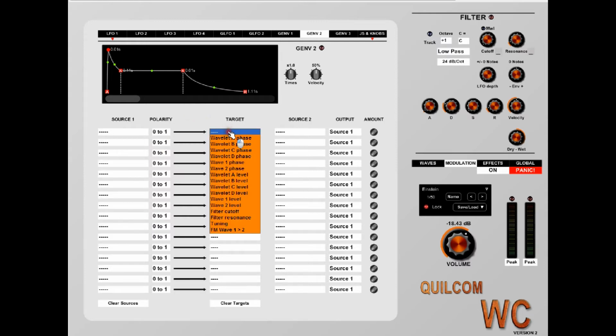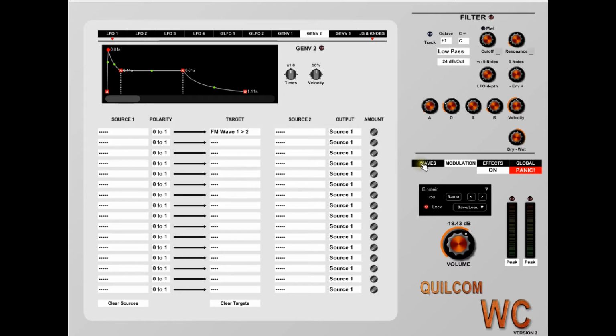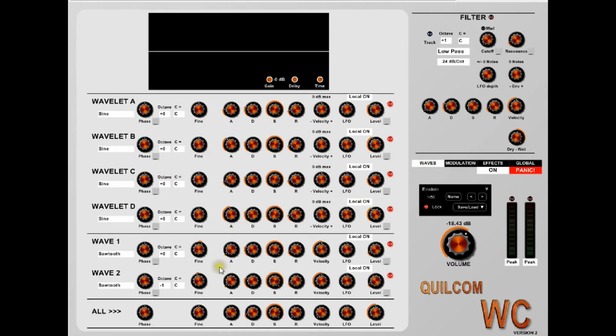The targets are selected here, so we've got the 4 wavelet phases, wave 1 and 2 phase, levels, filter cutoff, filter resonance, the instrument tuning, and this feature here, which is FM between wave and wave 2. So that's not available from the normal front panel. This is an extra added on purely for the modulation.